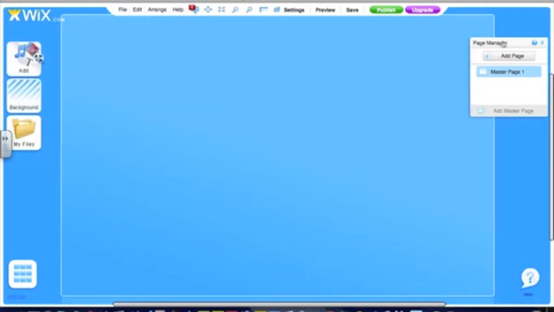Over here is the page manager, which is also a very important component because it's how we're going to build all of our pages together for our site. This is where we're going to set up all of the pages that you need, and I'm going to be walking you through the order and how to do that as well.